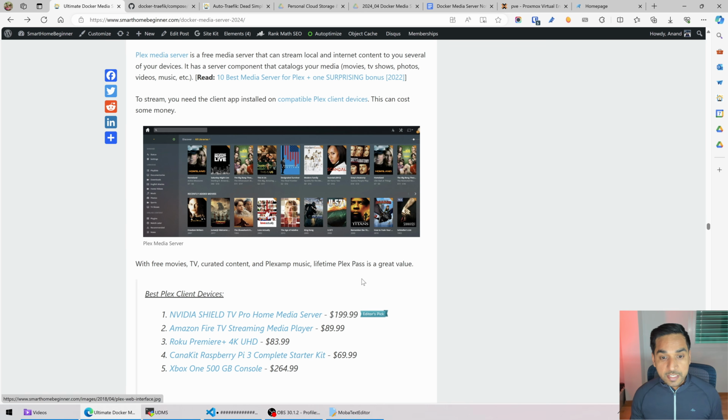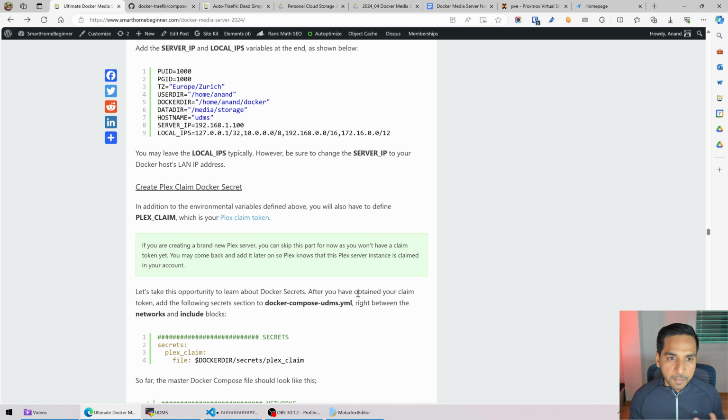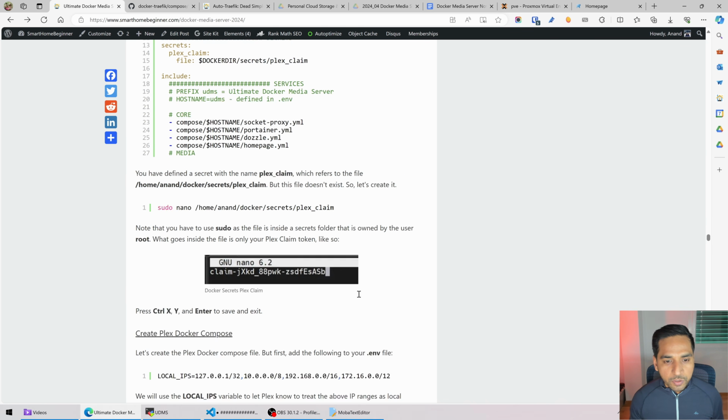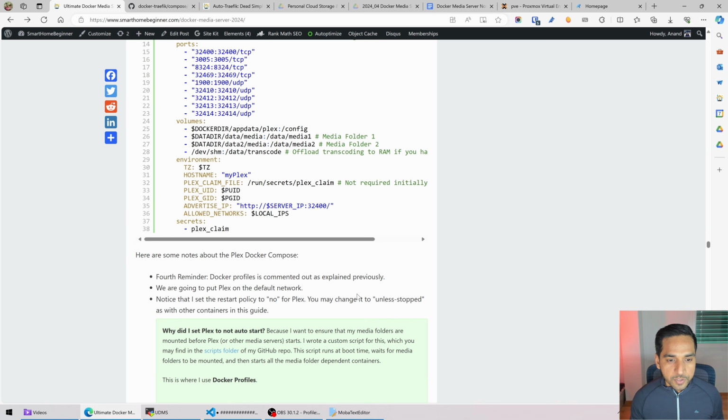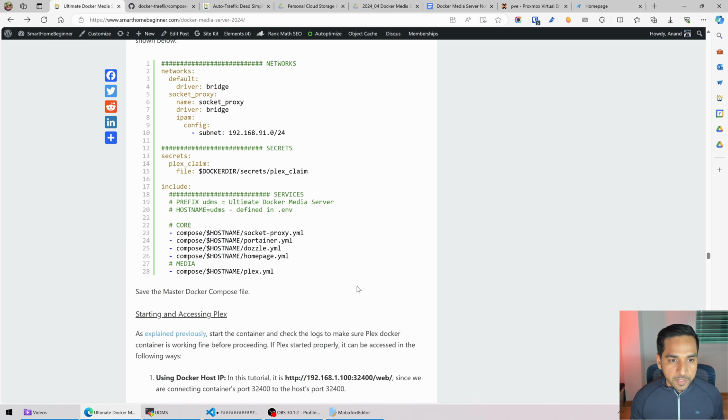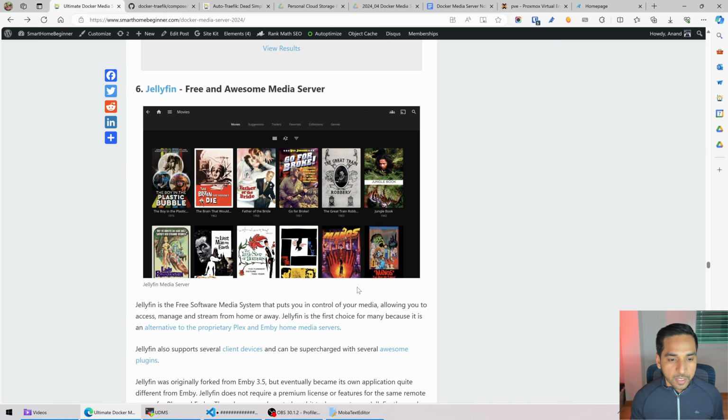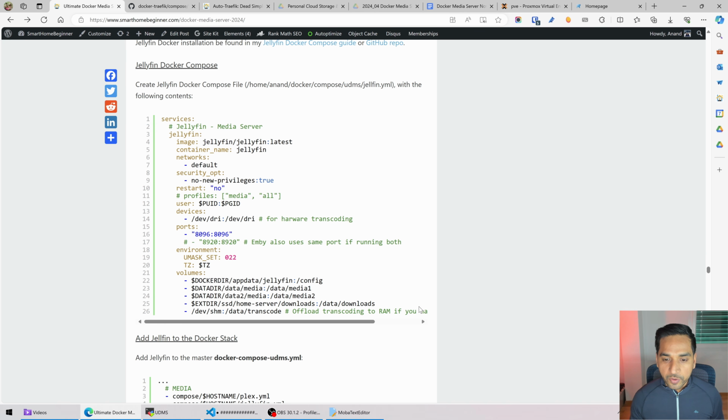So here you can see the Docker Compose for Plex. We'll skip that, because we'll be here forever. So let's do Jellyfin instead. Maybe I have Jellyfin here. So let's keep scrolling. So here you go. I have Jellyfin. So I'm going to copy this one right here.